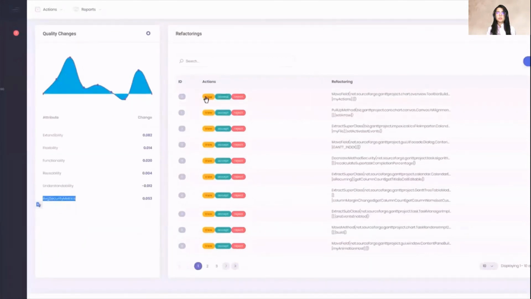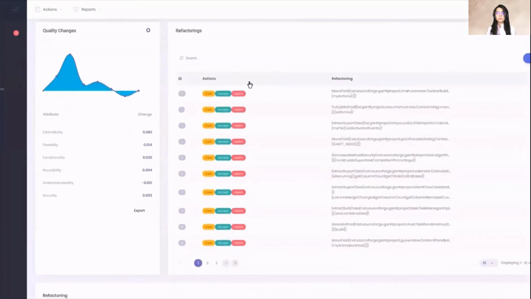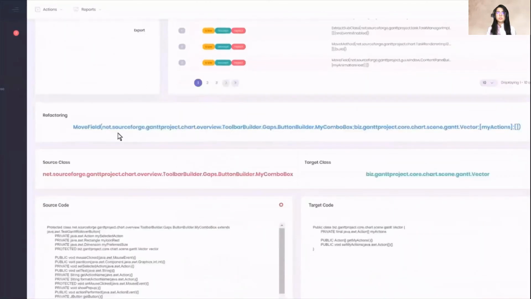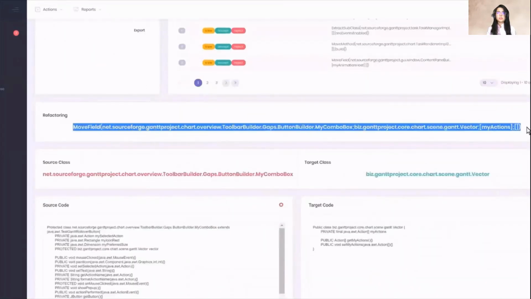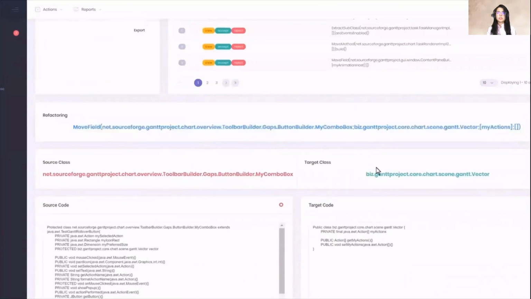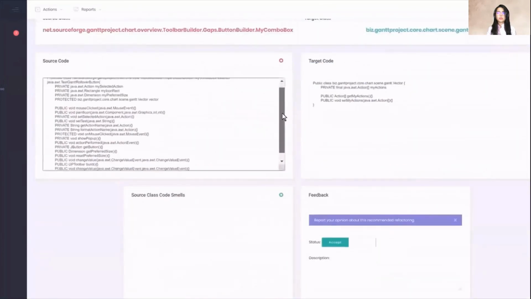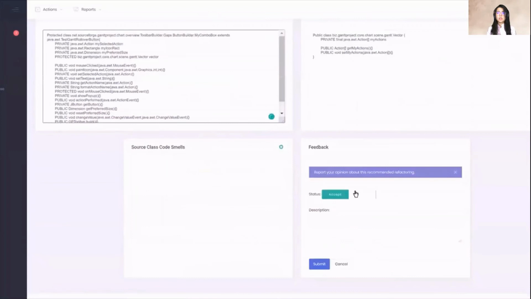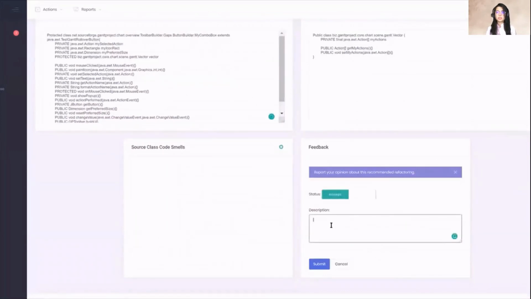So if we click on one refactoring operation, we see the source class, the target class, and the change in the structure of the code if we apply that refactoring operation. And we can choose by either accepting or rejecting that refactoring, and we can add a description where we put why we accepted or rejected that refactoring.